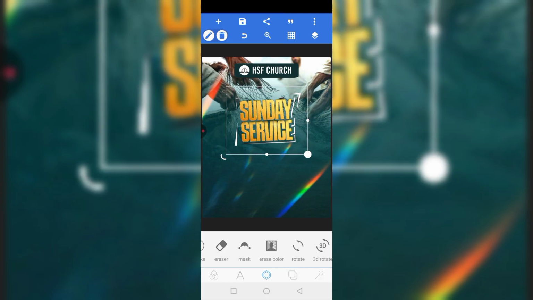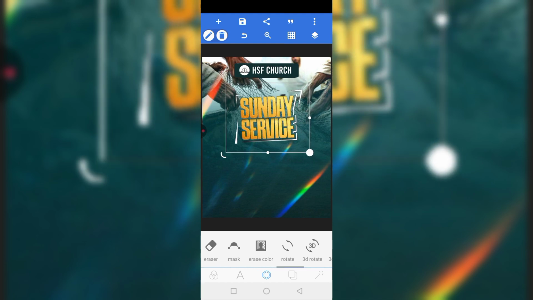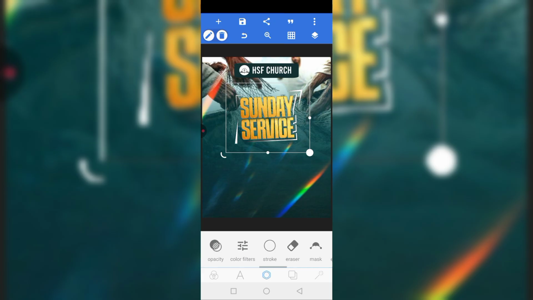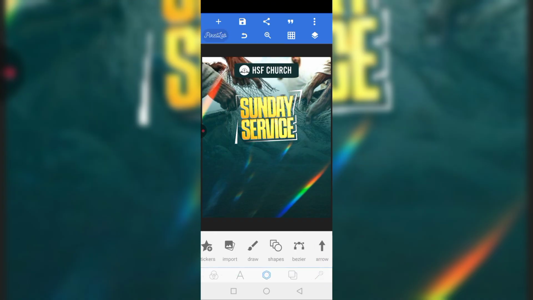Now we can increase it and set it to the area that is supposed to be. Okay, we can still adjust it. Let's come to that erase color, then increase the tolerance. Okay, I think we're having something like this. Let's leave it like that. Then come to color filters to give it more vibes. Yes, let's increase the brightness, then increase the contrast as well. Okay, this is okay. So now let's add present to it.